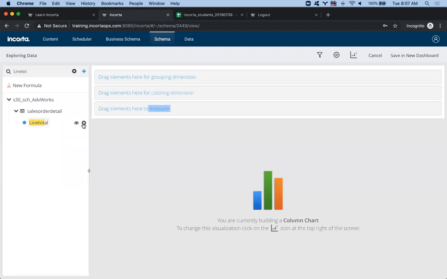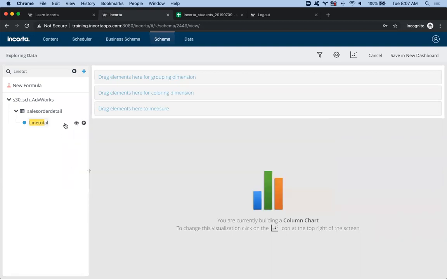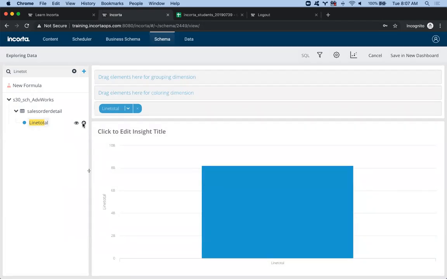Now, if I click this plus, because this has been marked off as a measure and has a dark circle, now automatically the analyzer will put this column, this field, into the measure tray. Just click plus if you're following along with me. Remember, everybody has access to my schema. So S30 AdventureWorks schema, you can explore the data and follow along.